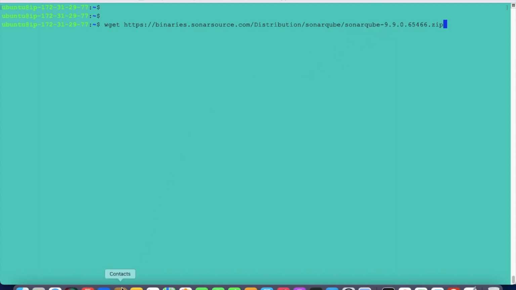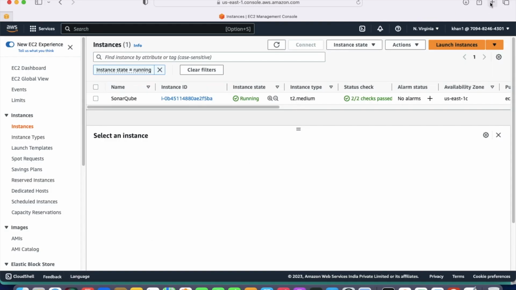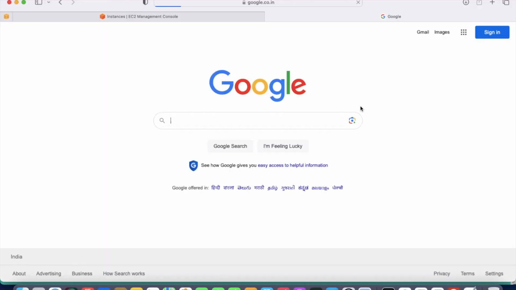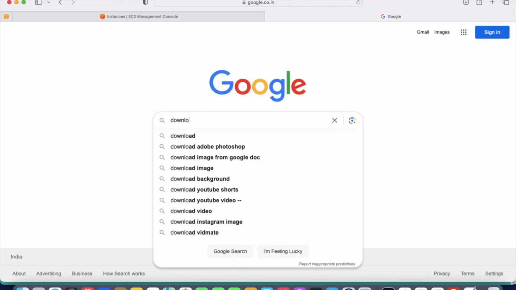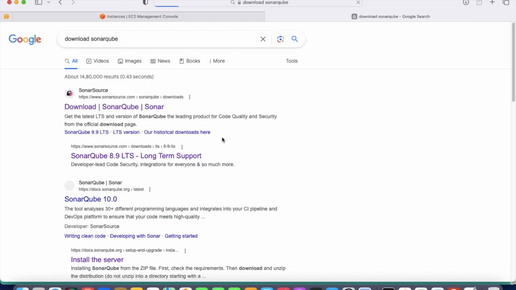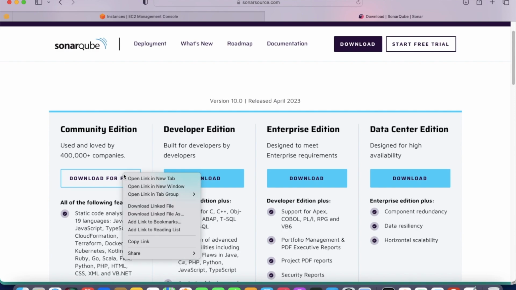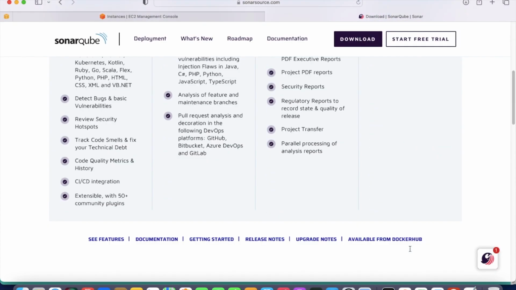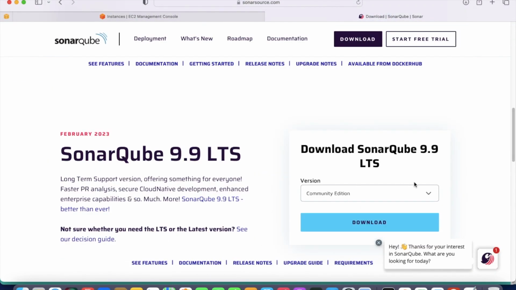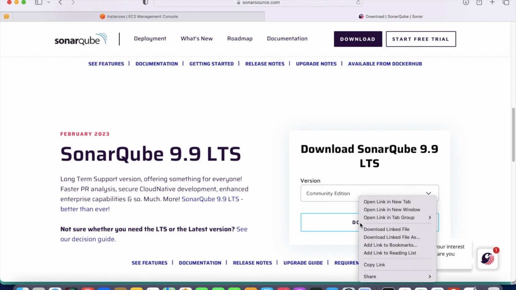So how will you download it? Let me show you. Download SonarQube. So here you can click. This is the official site of SonarQube. Just click download, and if you copy this link, it is different. So better to just go down, and here the 9.9 version is there. You can simply right click, download, and copy the link.